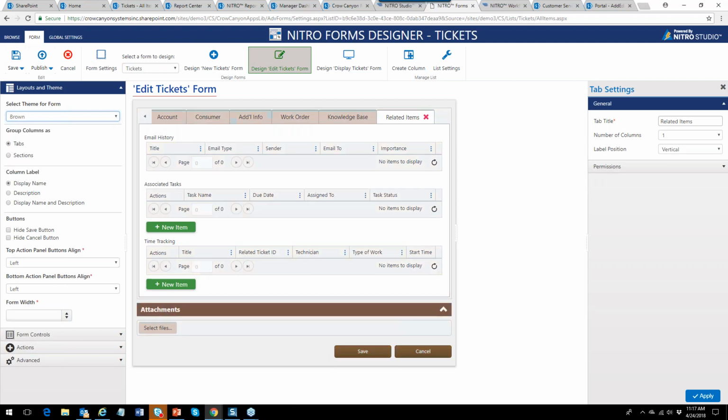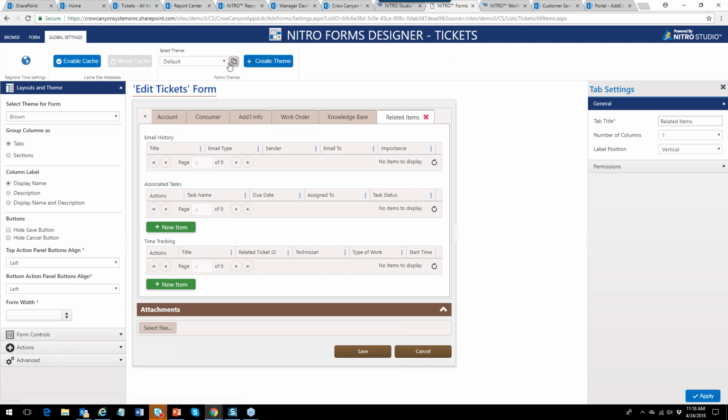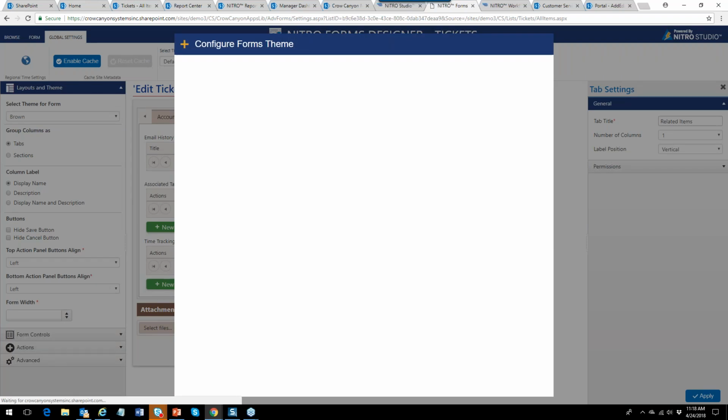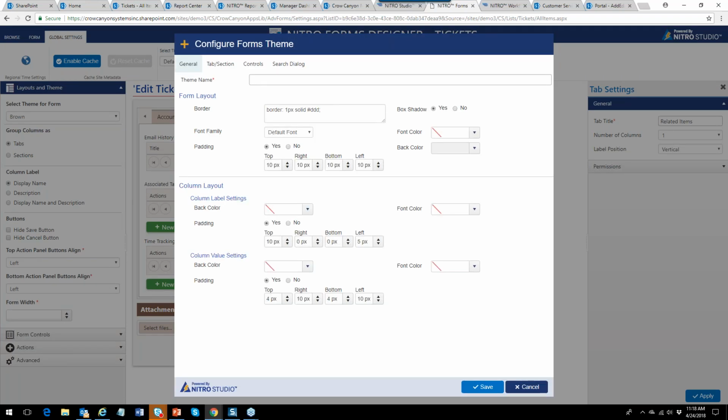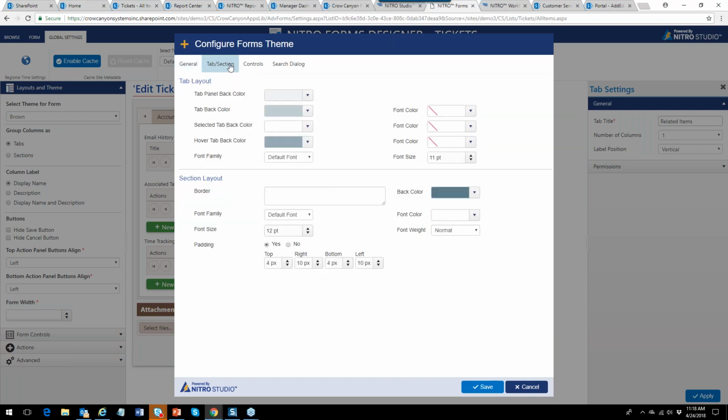Blue, gray, brown, any of these colors here, it doesn't matter. Anyways, up here in the global settings, you can come in here and create a theme. Here's where the themes are listed. And then you can go in and create one if you want to dig into the CSS, just because there is quite a bit of capability and flexibility in the Form Designer.